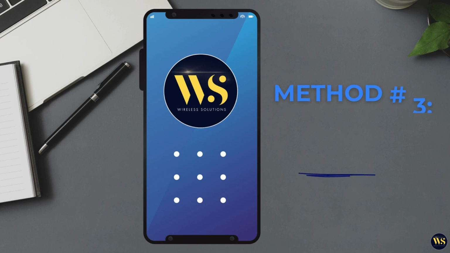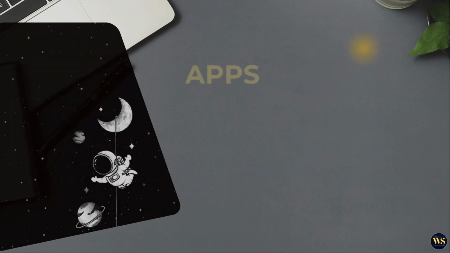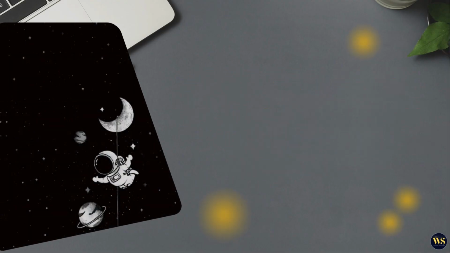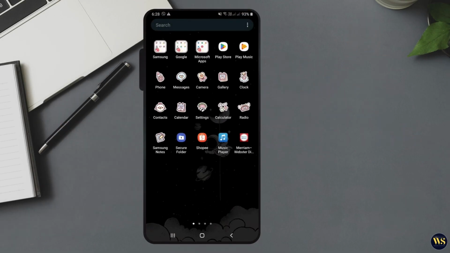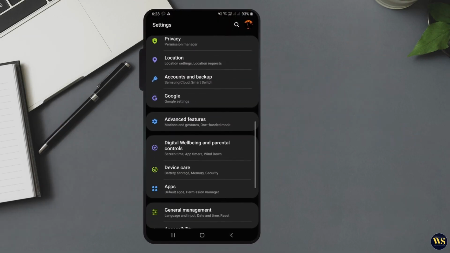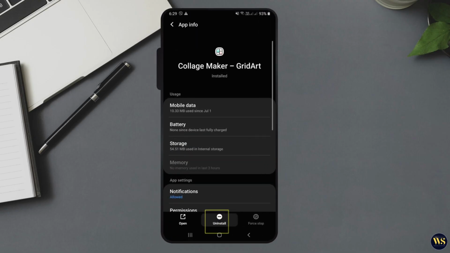Method 3. Removing unnecessary apps. Another effective method is to remove apps that you no longer use. Apps can take up a significant amount of storage, especially if they include large media files or cache data. To identify and remove unnecessary apps, open Settings, tap on Apps or Apps and Notifications. Browse through the list and identify apps you don't use. Select the app and tap Uninstall.